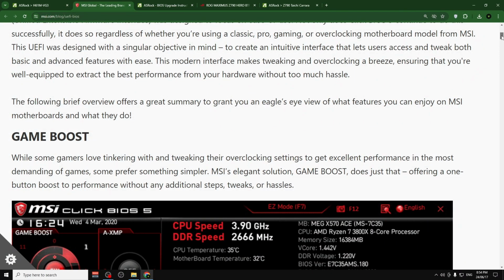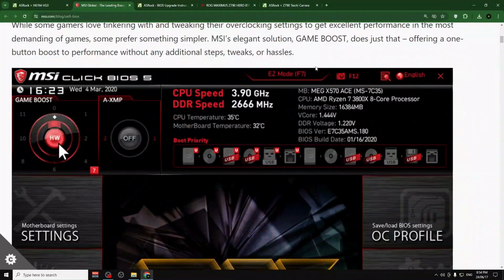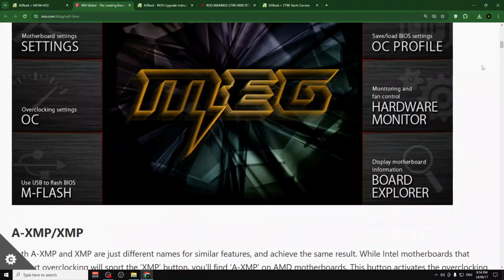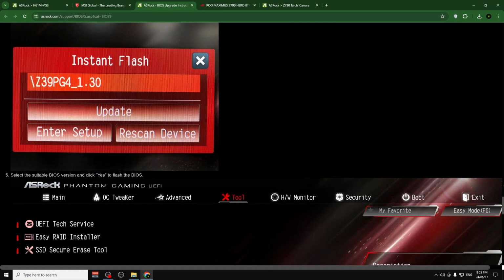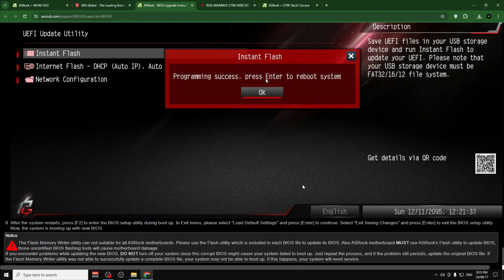Once again, every manufacturer has its own way. If you scroll down, it may say something like use USB to flash BIOS. You click on it, it should pop up to select the file, and you just select the file, and it should be updating your BIOS. After that, you go again into your BIOS and check that it is the right version. After that, you just restart your PC, and that's it.